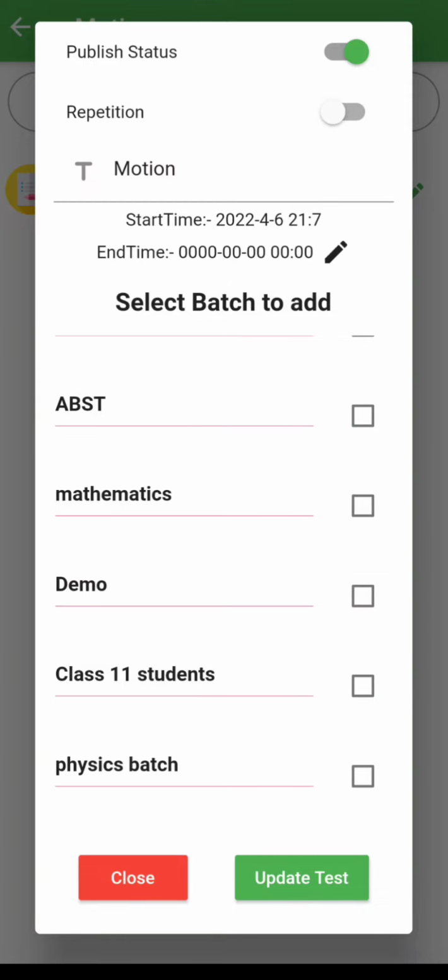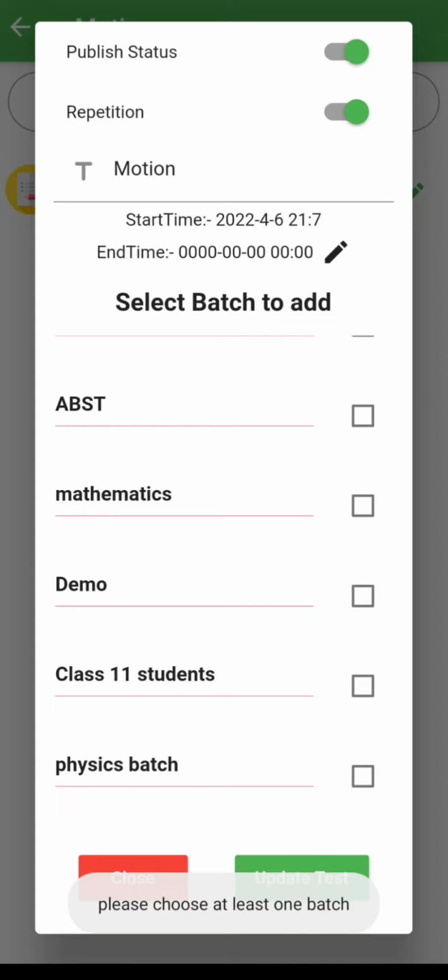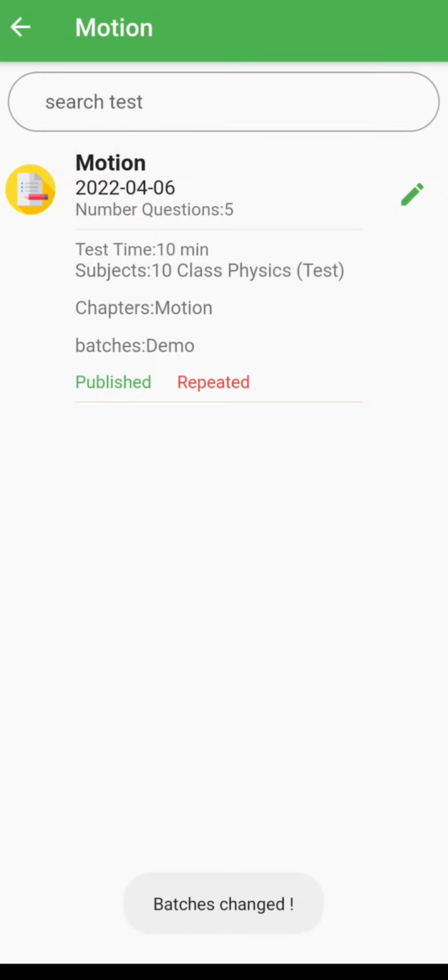You can also unpublish the particular test. Since it is shown as green, that means it is published. Once you click on it and it becomes white or grey, that means it is unpublished, and the test will not be visible to your students. You can also repeat the test in that particular batch or in a different batch by clicking on repetition. You can do all of these, then click on update test.